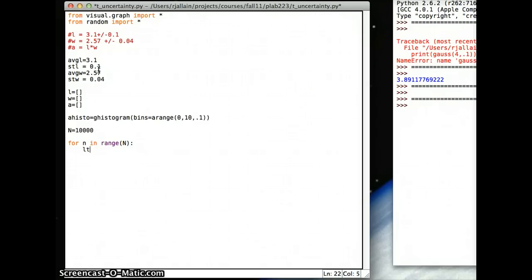I'm going to call LT my temporary length, and there's a function called gauss that pulls numbers from a Gaussian or normal distribution. You have to give it two things, the average of the distribution and the standard deviation. So my average is average L, and my standard deviation is STL. I can do the same thing for the width: WT equals gauss, average W, STW. Let me go ahead and calculate an area for those two. It's just going to be LT times WT.